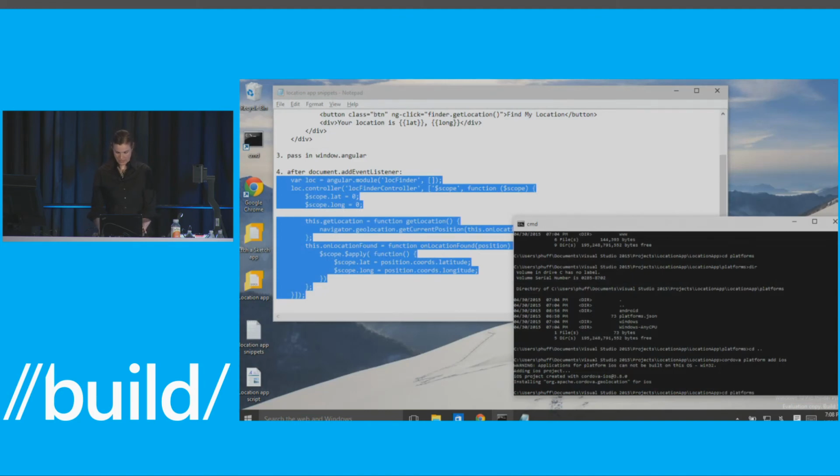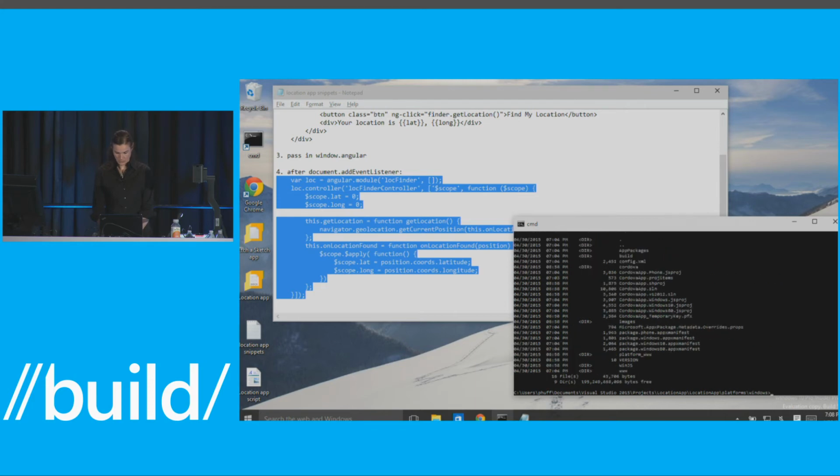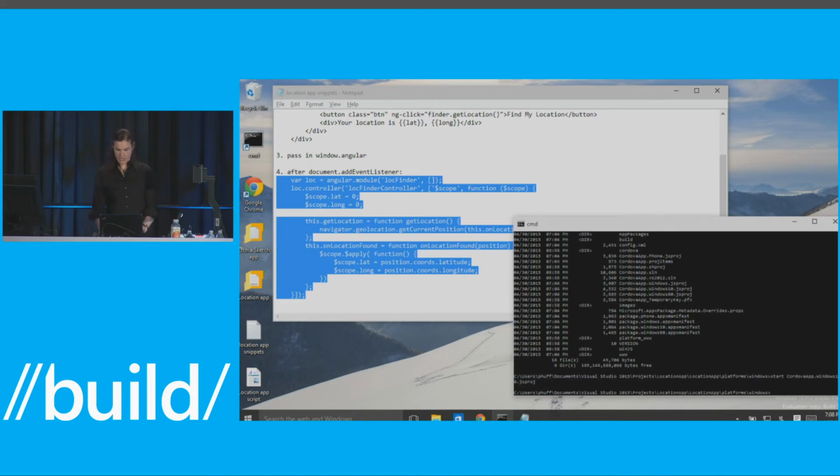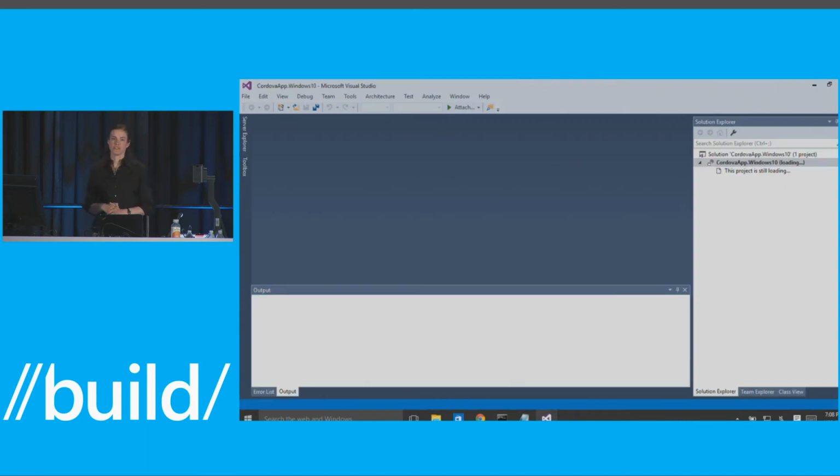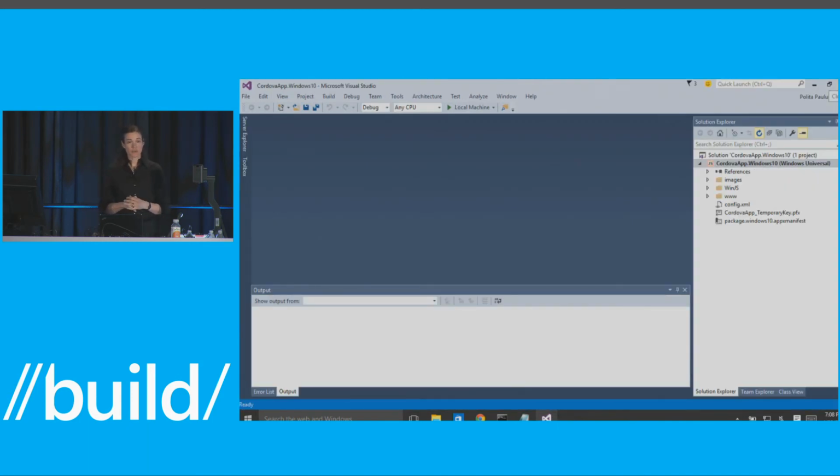We'll go into Platforms, Windows, and we'll start the Windows 10 JS project. As a developer, you should never need to do this. I'm just showing you what it is we build so that you guys have a better understanding of how we create our Cordova apps and kind of all the pieces that go into it.